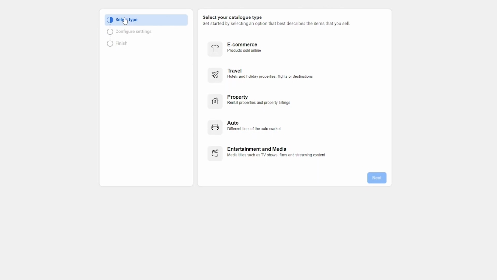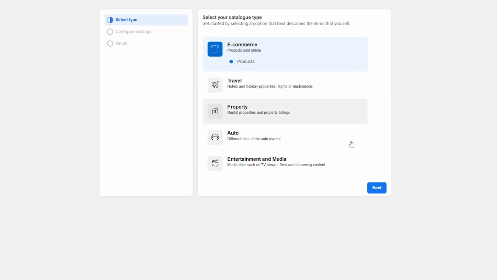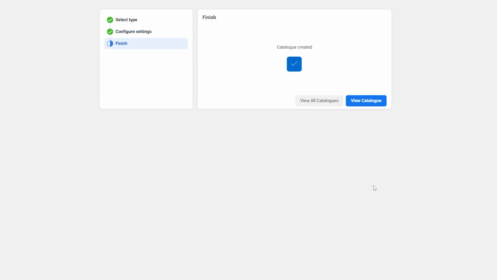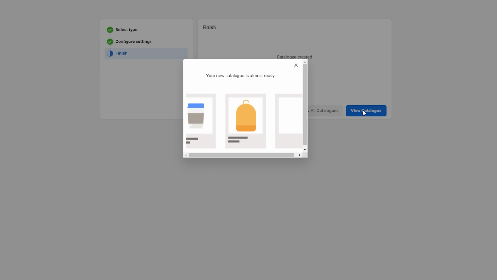All right, so over here select the type of your catalog. So let's just say we have an e-commerce product like shirts and pants and stuff like that. We're going to click on e-commerce, and we're going to click on next, and now we're going to click on upload the product info and connect to a partner platform. What this will do is it will connect to a platform like Shopify or BigCommerce or more, and then you can go ahead and do that, or you can upload product information on your own. And over here you can add your owner and your catalog name and stuff like that, and just simply click on create, right? And you're finished. Just simply click on view catalog, and your catalog will be ready over here, and you can view it.